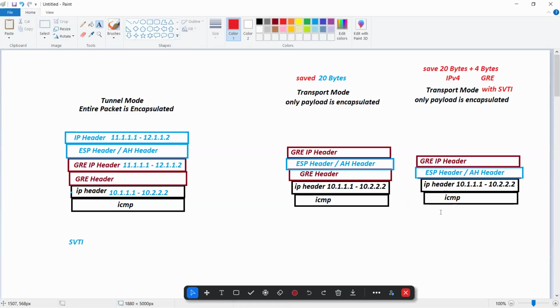This is clear. Now, how do we practically see this? In ESP, it is not possible to see the content inside, so we can see it using AH. We will implement AH, and with the help of AH, we can perform all these practicals. Clear? So let's go for it.